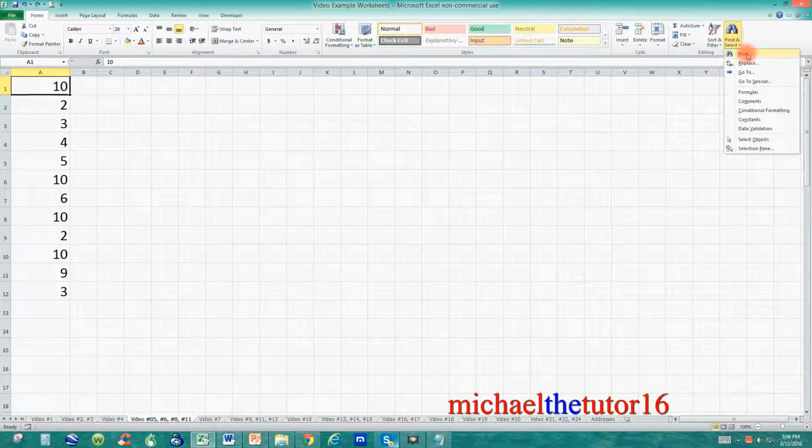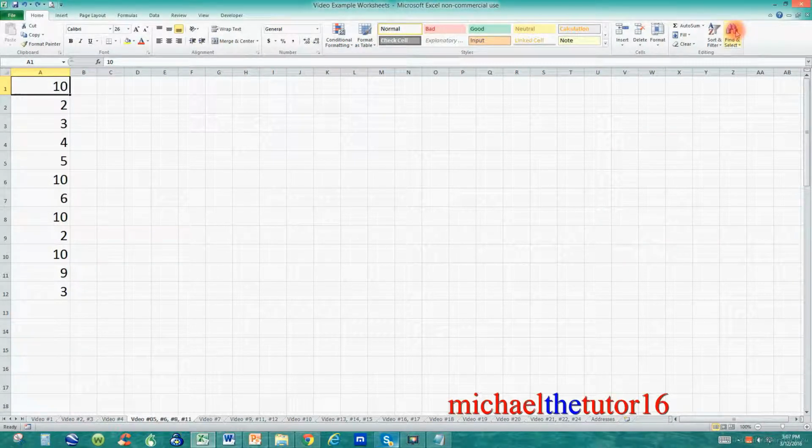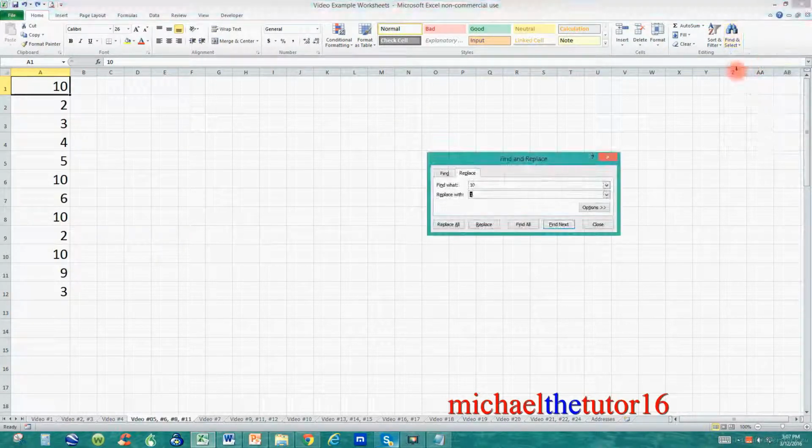If I just click on Find, it's going to give me the option to find a number. But if I want to replace it with another number, I have to go to the Replace tab. So if you know that you're going to be replacing a number, the best thing to do under Find and Select would just be to click on Replace. Because when you just click on Replace, now you're given the option to find a number and replace it with either another number or a word.